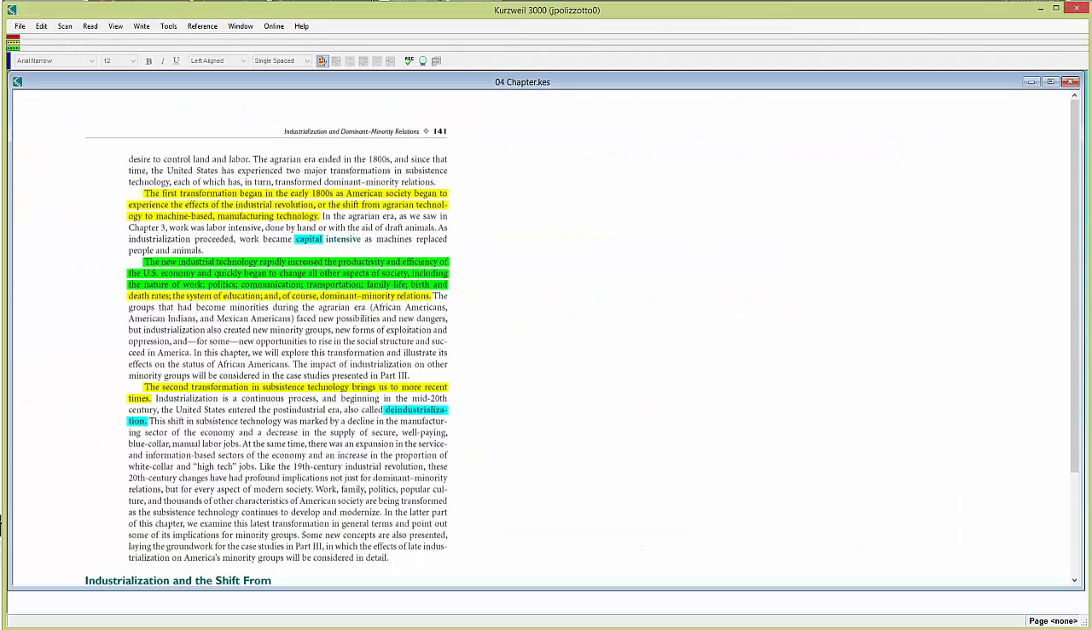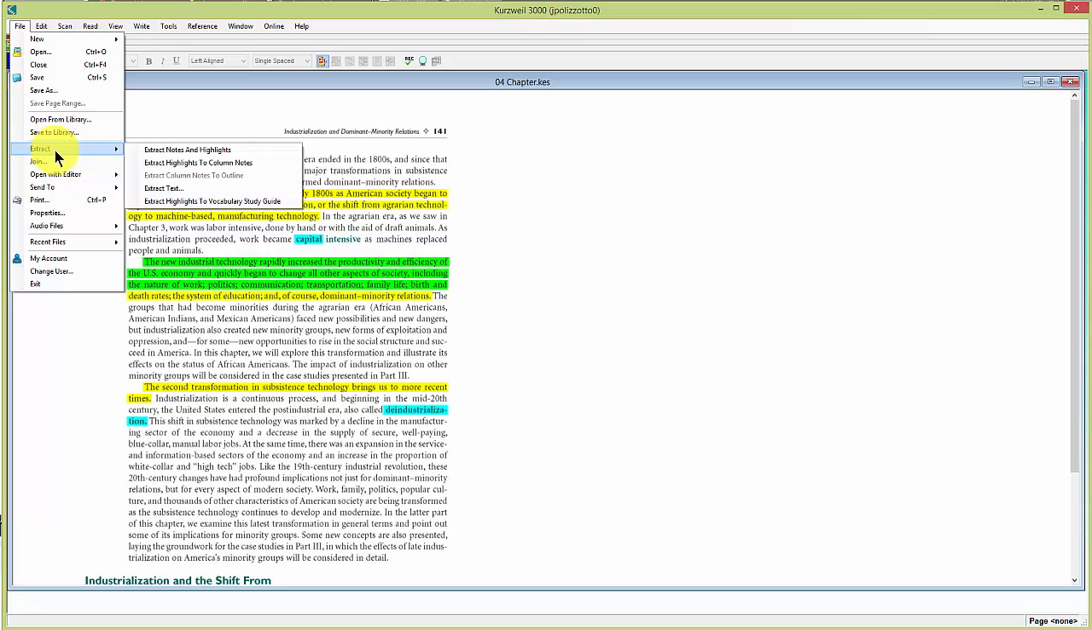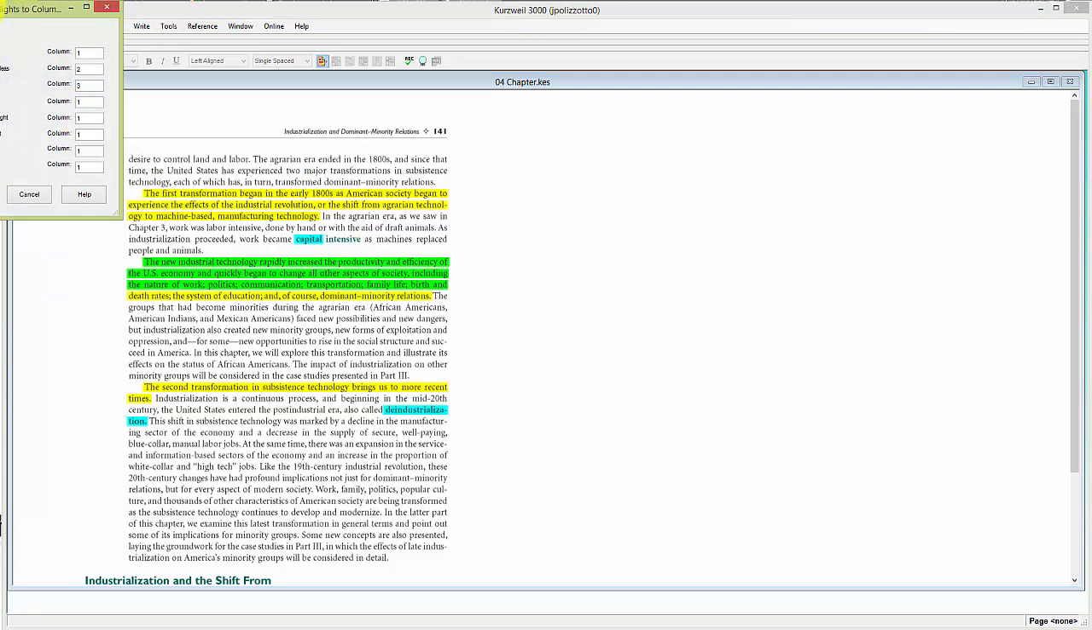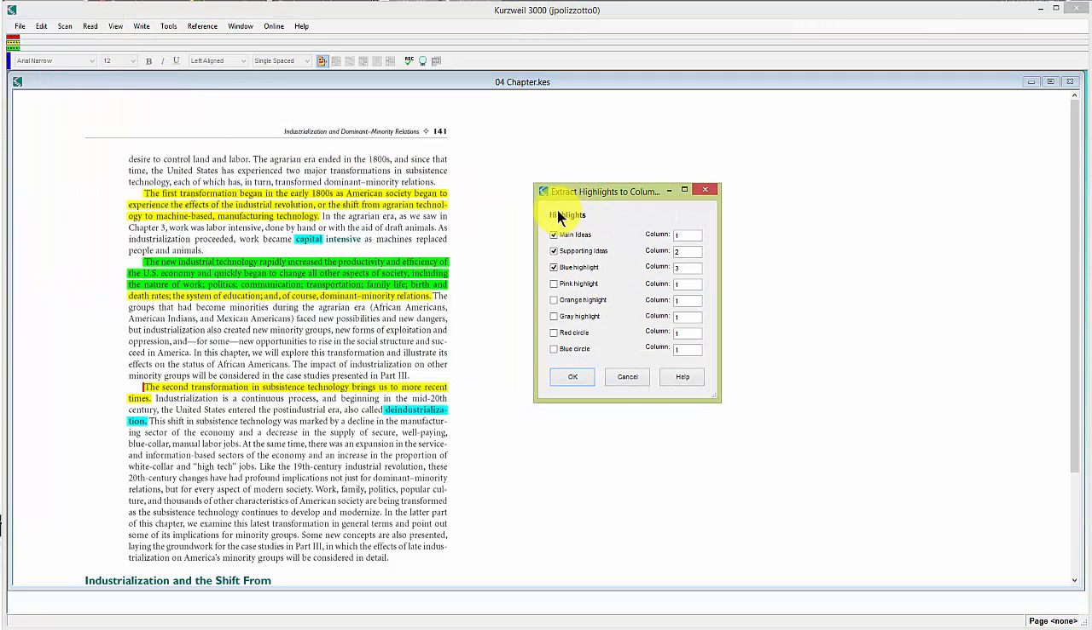If you want to create a table instead, simply click on the File menu and select Extract. However, this time select Extract Highlights to Column Notes. There you will be able to choose the column in which you would like for your highlighted information to be placed.